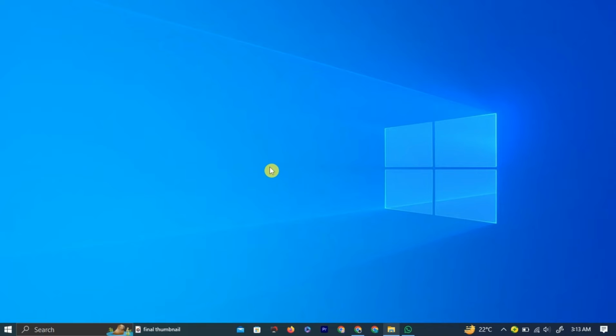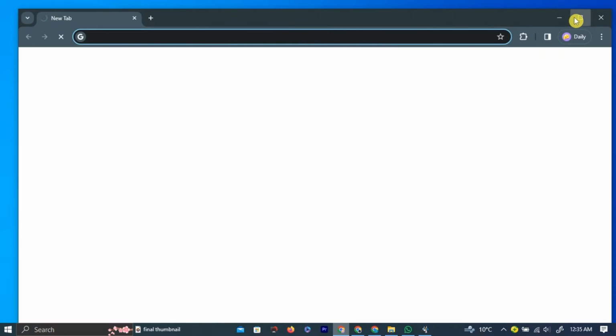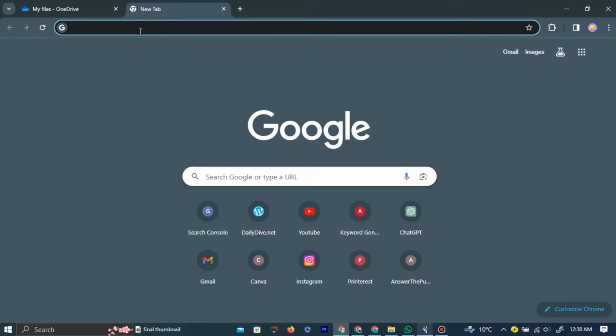In this video, I'm going to show you how to download multiple files at once from Google Drive in your computer and smartphone. In your Windows computer, first, open your preferred browser by left-clicking on the browser icon.